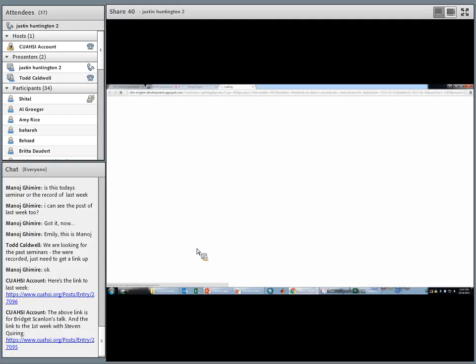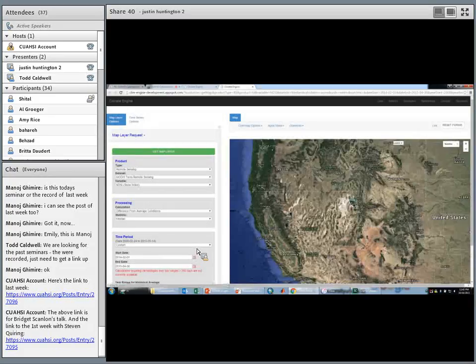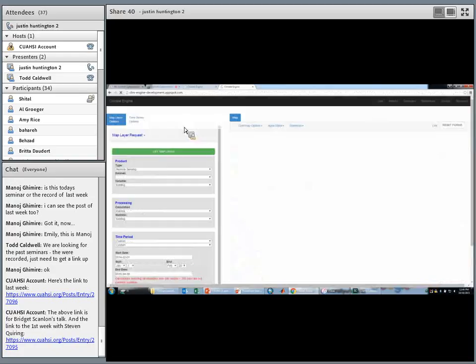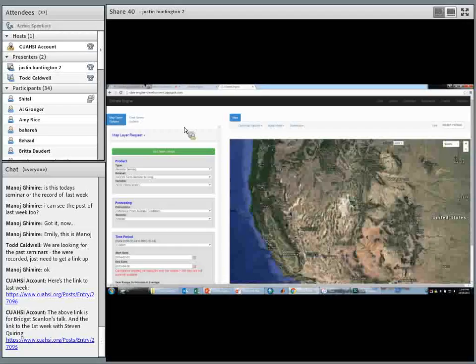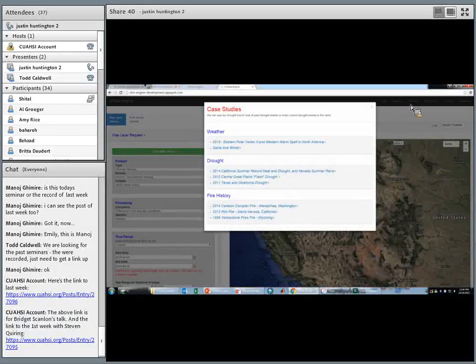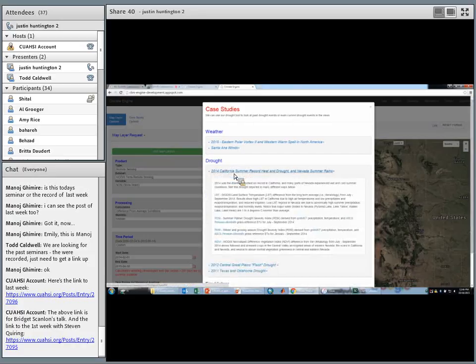All right, so it's making the computations now. Should be coming up. Okay, get map. Uh-oh, it's not working. All right, well, I'm going to go to these examples. So we have some examples on the page that you can check out. It hasn't been updated for a little while, but related to drought, I'll just show.